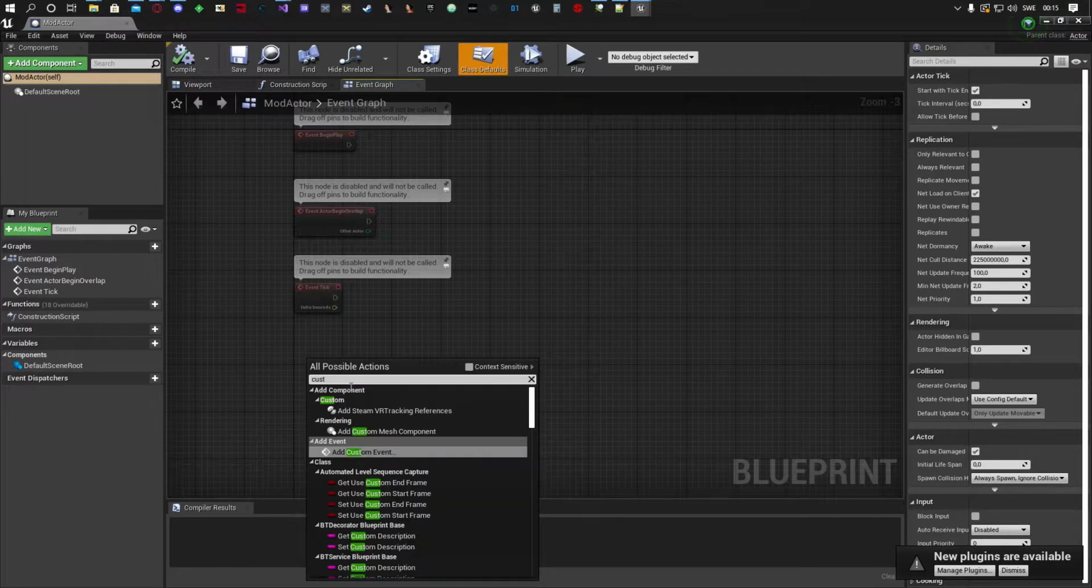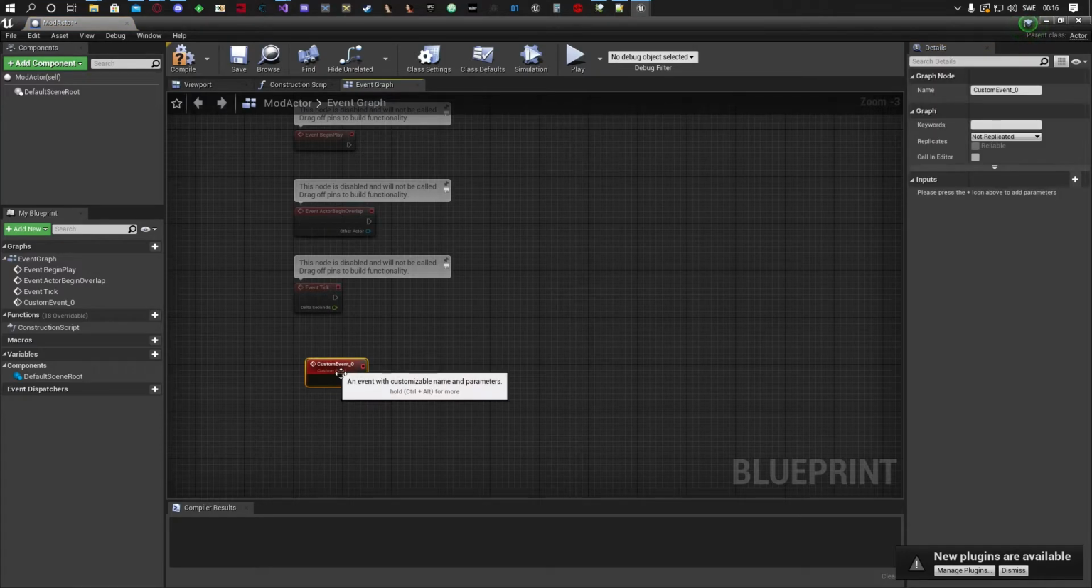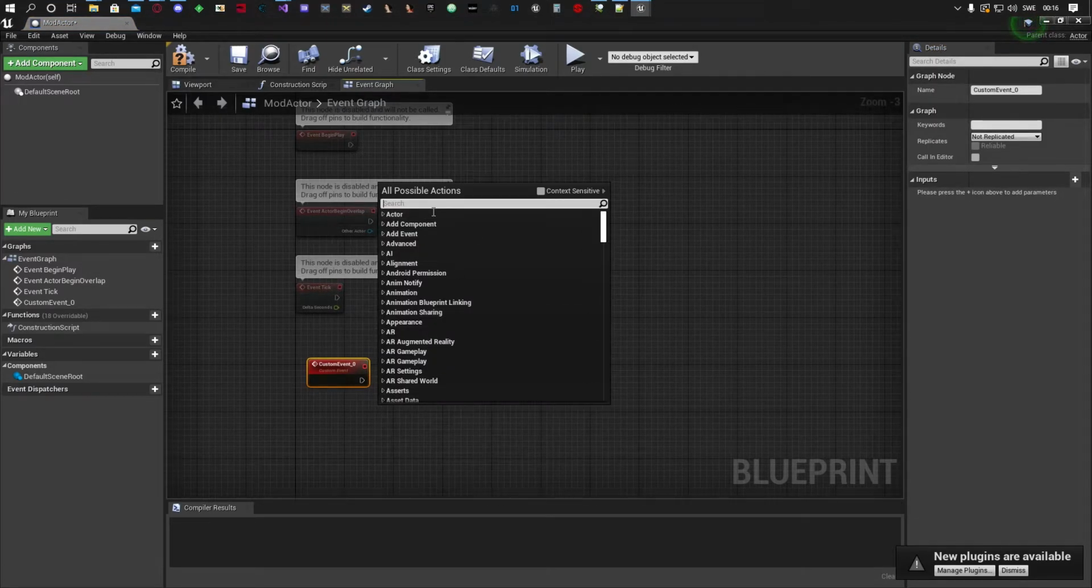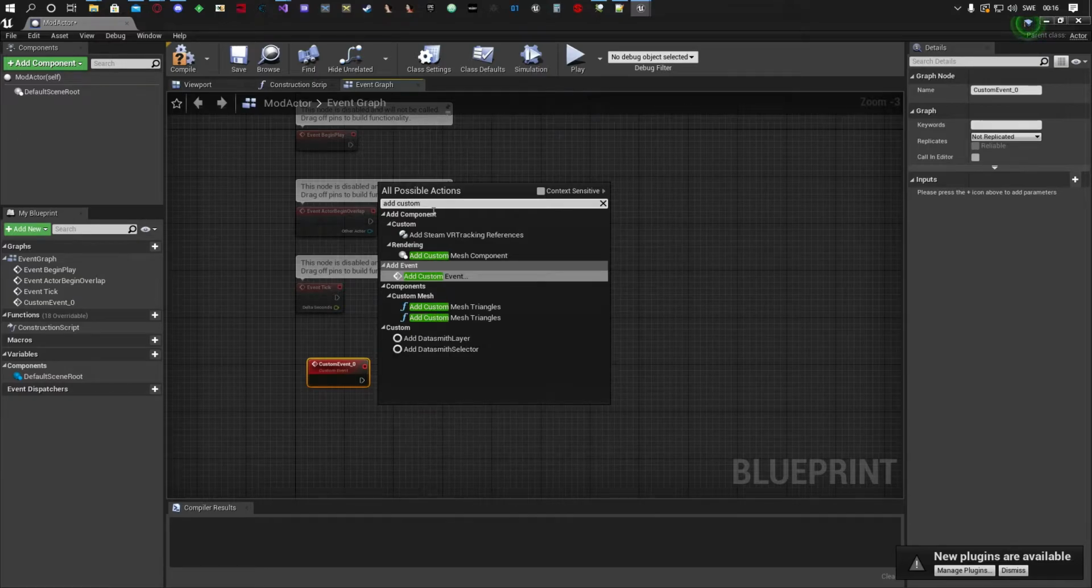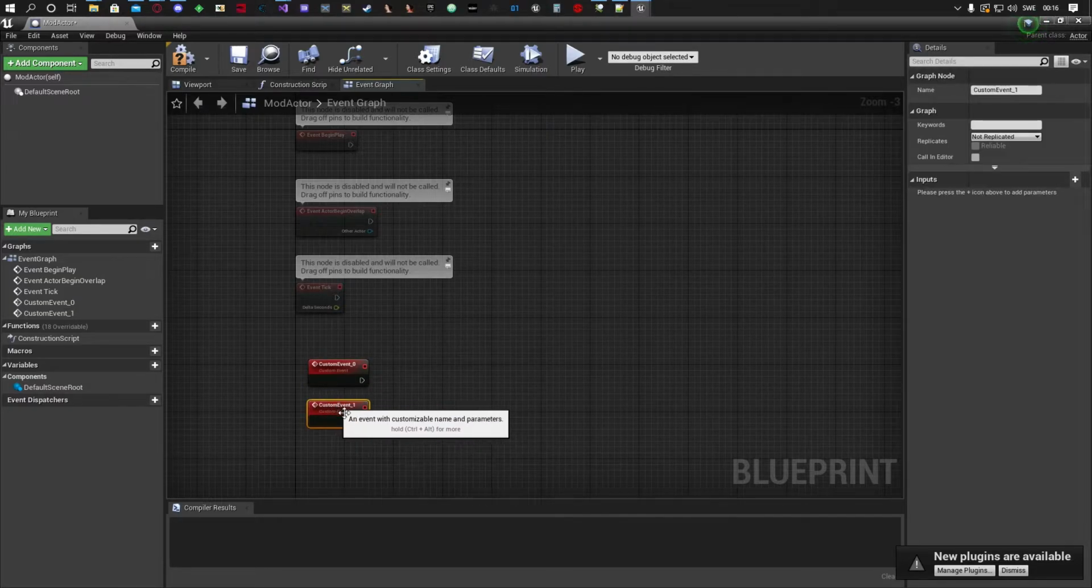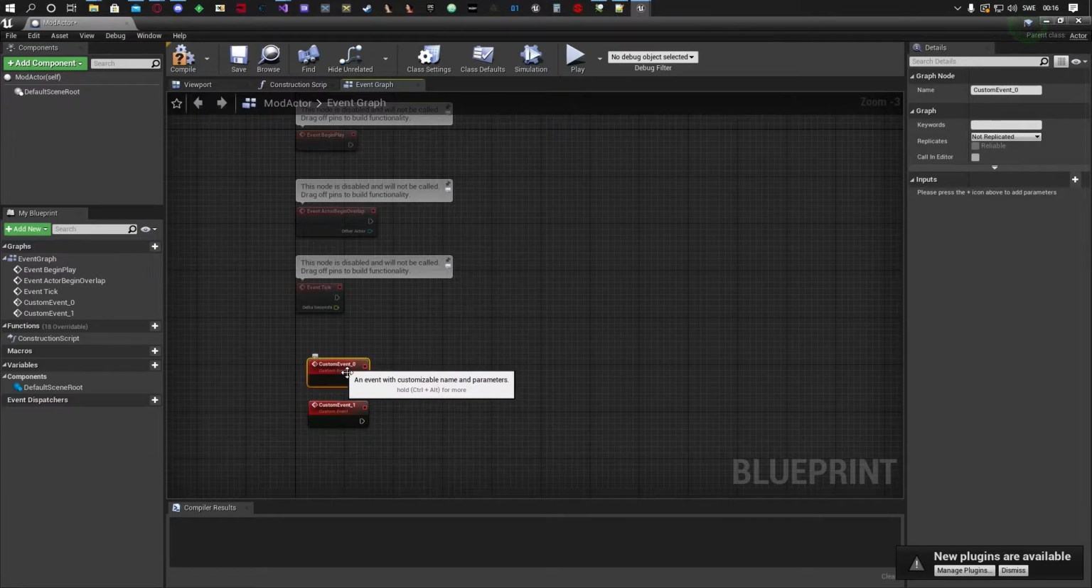You type custom event, and that'll say add custom event. You click yes. Now we want to add another one, so add custom event. Now we have two of these, and you want to give these very specific names. You click on this and go up to name in the upper right corner, and you want to call this pre-begin play. It's very important that you do this correctly. This one you want to call post-begin play.